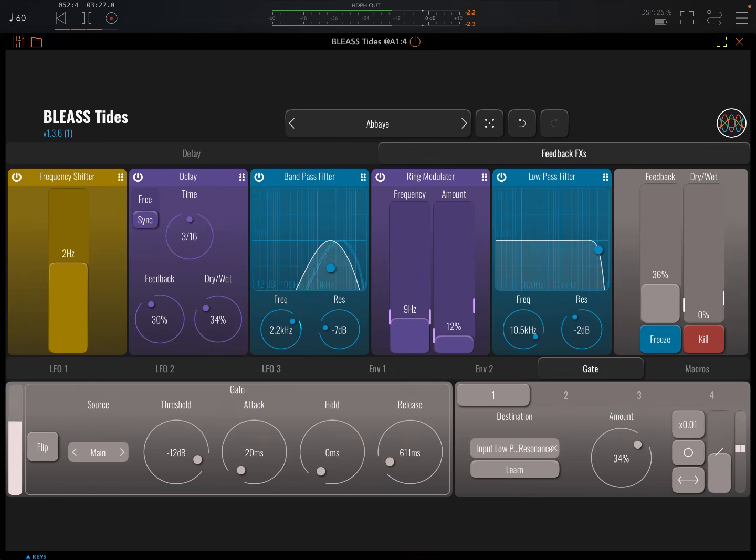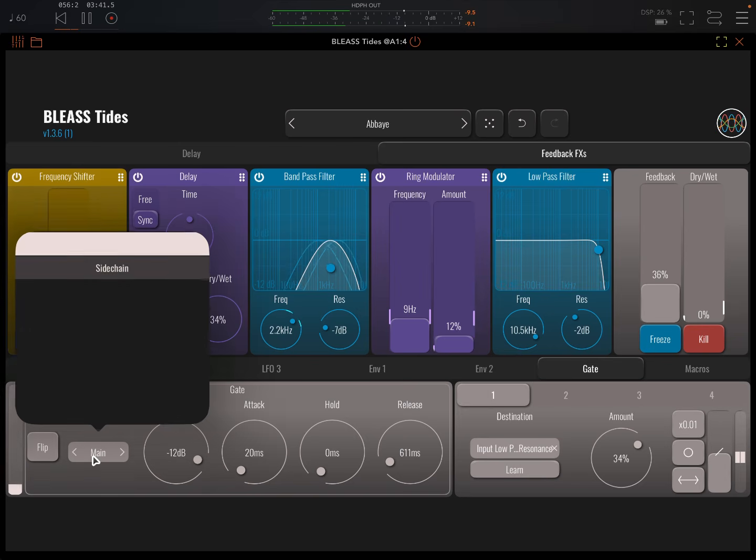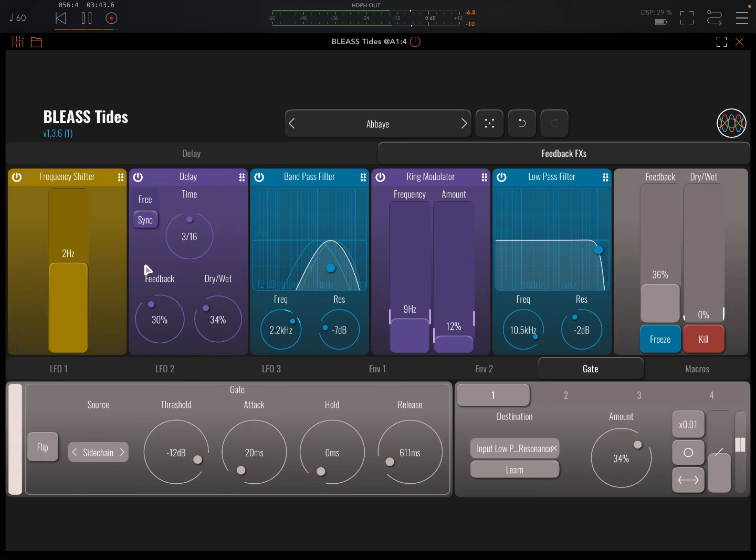If I go back to Tides, well, we could just use this, hang on. Okay, so gate. Here, let me just change it from main to sidechain. You see now how that's tracking that kick drum. And again, same things, adjust threshold and attack and hold and release and so on to taste.